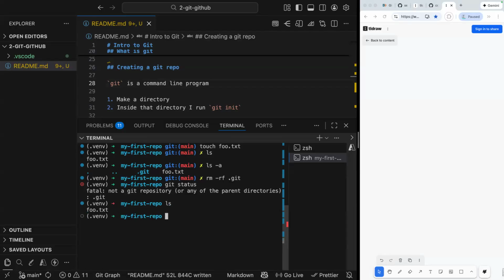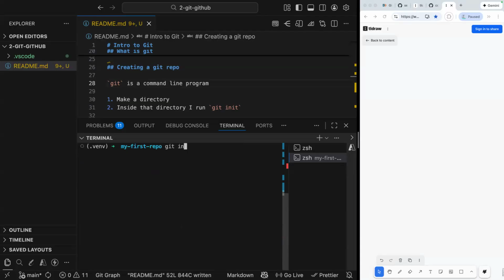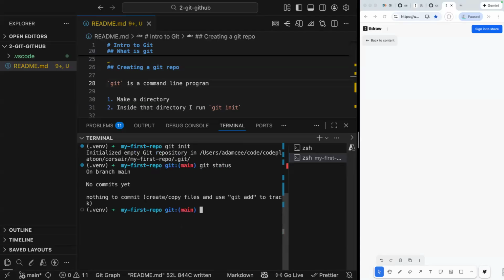This foo.txt file is still there. I am going to delete that file though. And I'm going to create the Git repository again. And if I type git status now, the Git command line program gives us a message, right? It tells us what branch we're on, which we'll learn about a little bit later. We'll learn a little bit about commits and some other information.